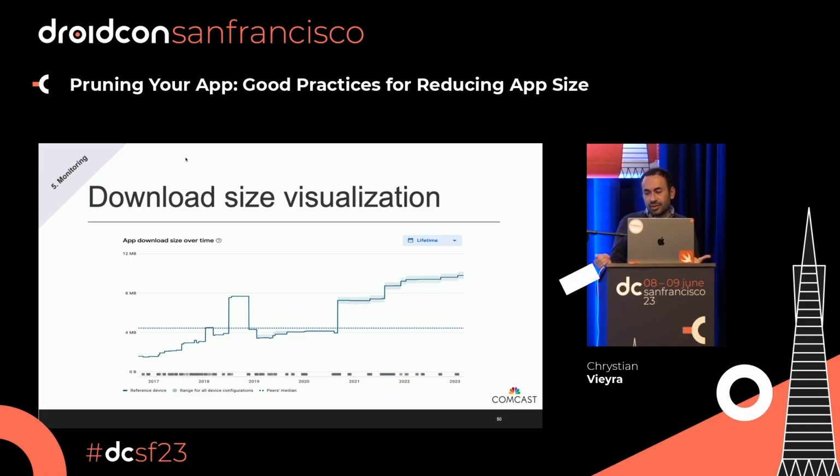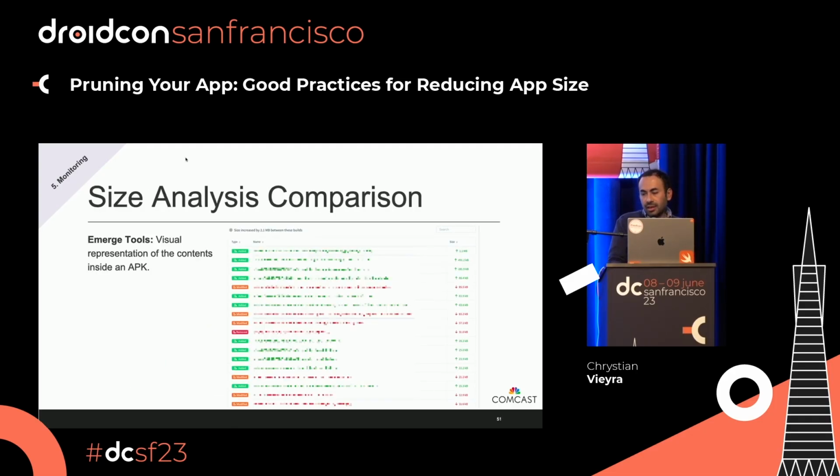You can also look at your app size over time. So this is my personal app and how much the app size has increased. It's a good visualization, but again, a lot of this is very tedious, manual work that you have there. It's just toil work, right? Somebody has to be there proactively monitoring it.